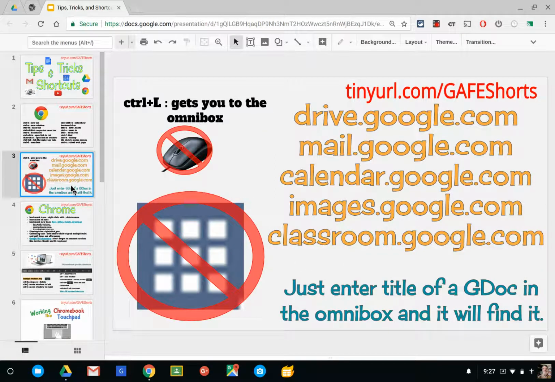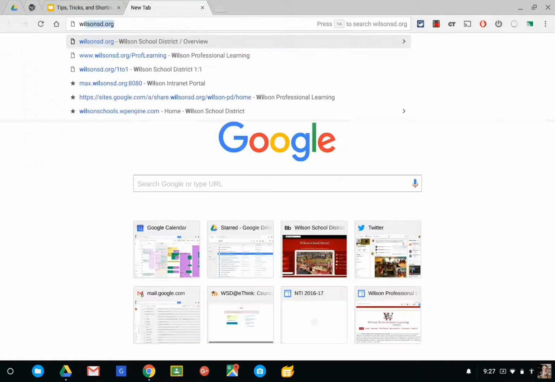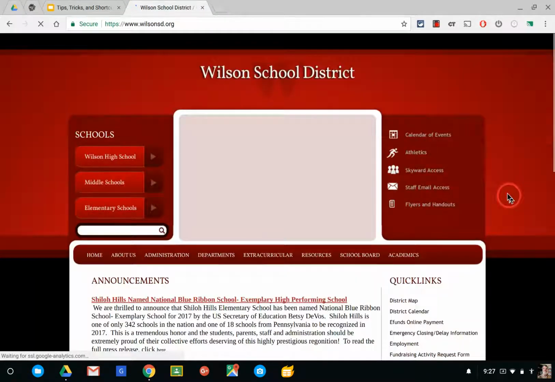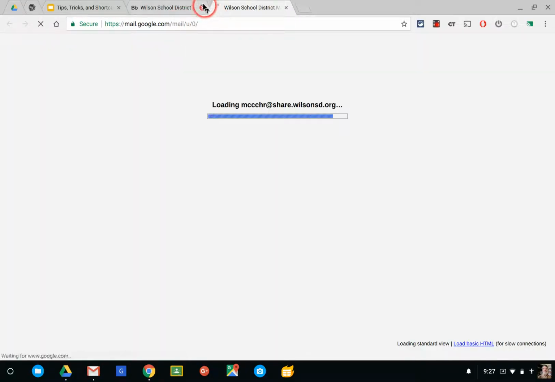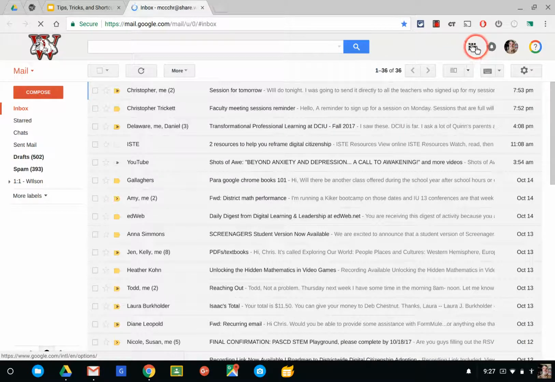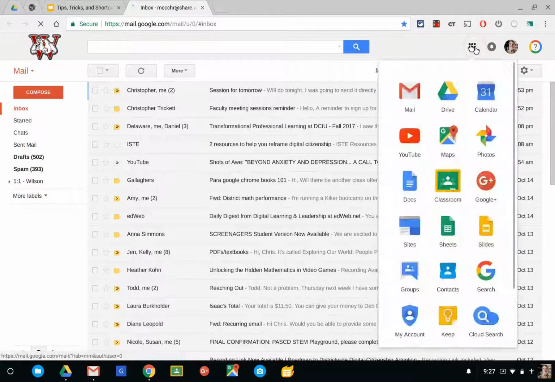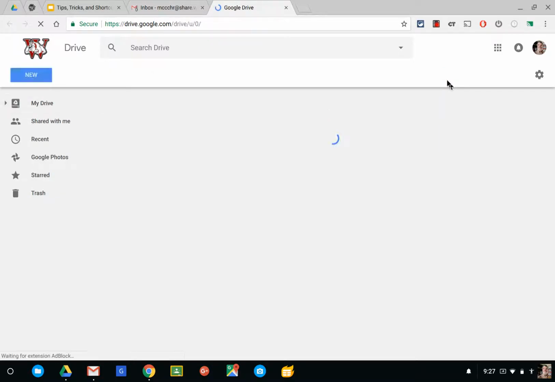One thing that I see teachers do a lot is, say they have a problem with Google Drive or need to get there, they'll go to the Wilson School District website, and then they'll try to find Google Apps down here on the left-hand side, and that takes them into Gmail. Once they get into Gmail, they use the app launcher over here, and they get to Google Drive. And every time they go to Google Drive, they're clicking like 7 times.